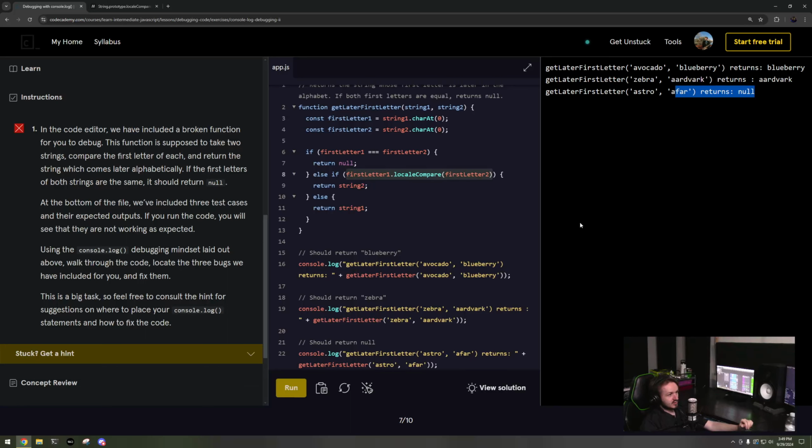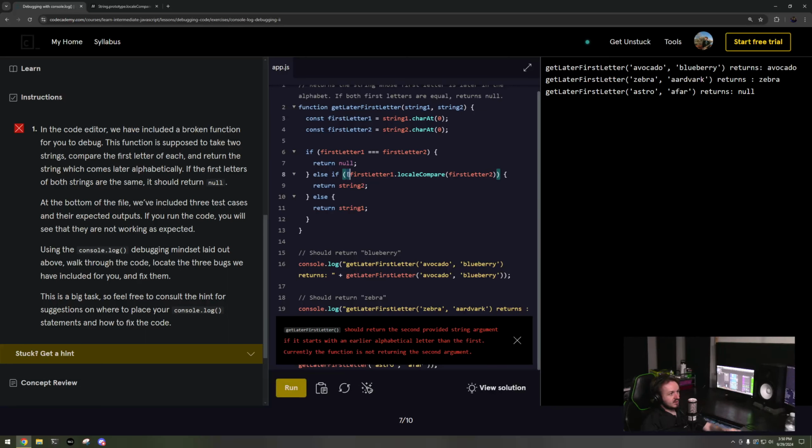That's correct. Returns null. So make sure that you're getting the first one. But the problem is the ones that are backwards, it returns aardvark. It should be if, not that. Actually, I think that's backwards. I think it should be first letter 2. Whoops, that's F2. 2, 1.